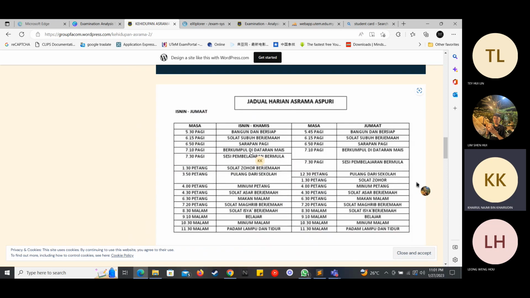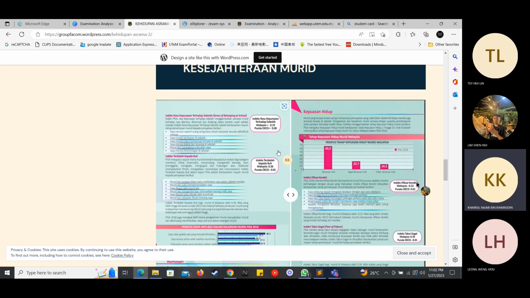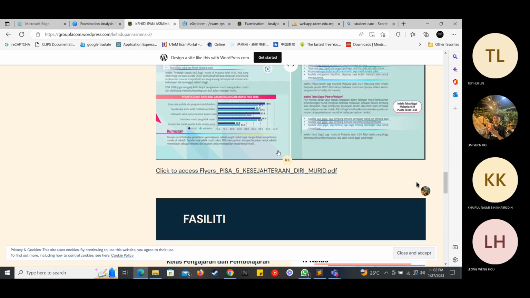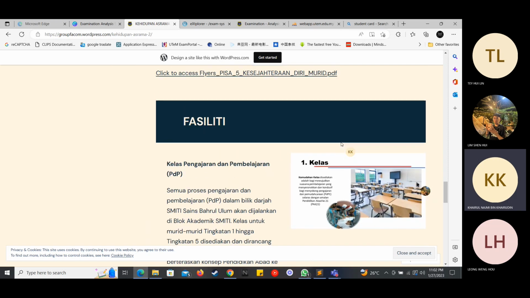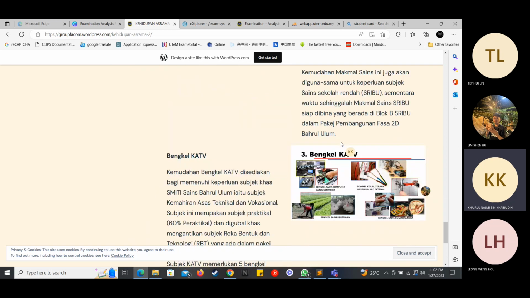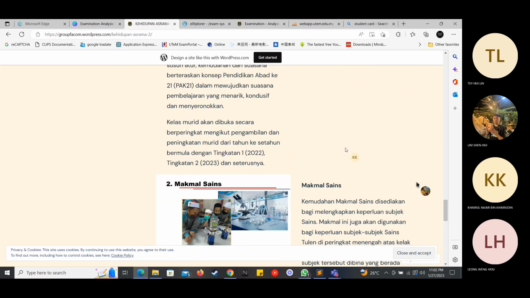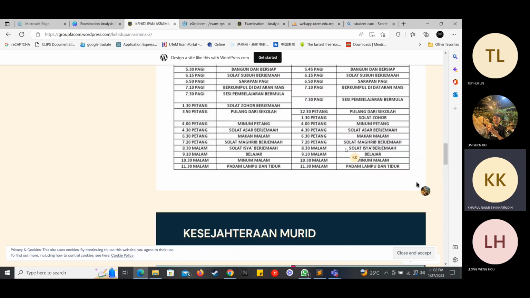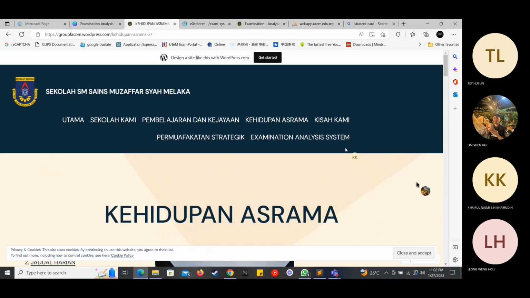And this is the timetable, the jadual harian for the asrama Pangsapuri, from the morning until night. And then this is one of the facilities at the Mozac school, from the class, Science, bengkel, and so on. And next, I will move on to Helene to continue about the WordPress.